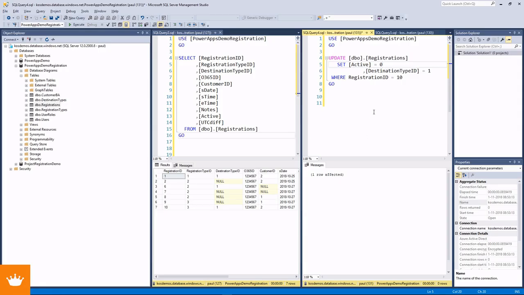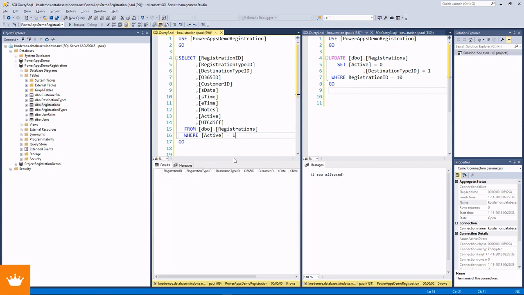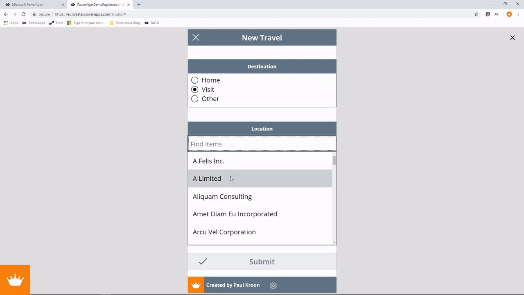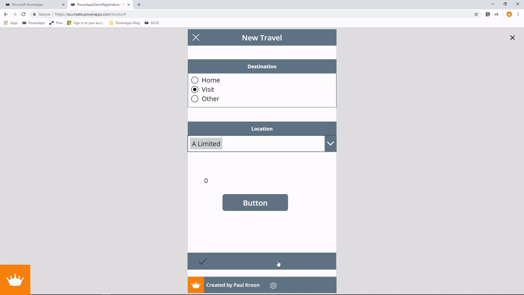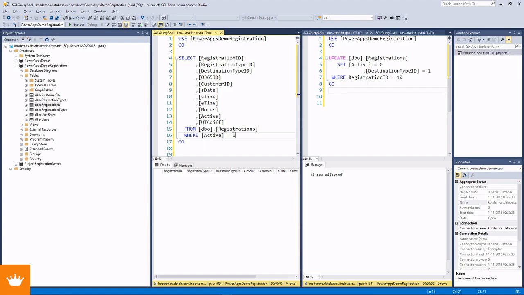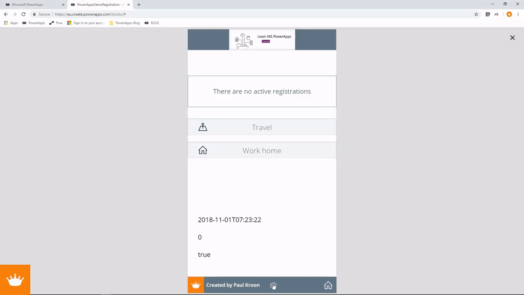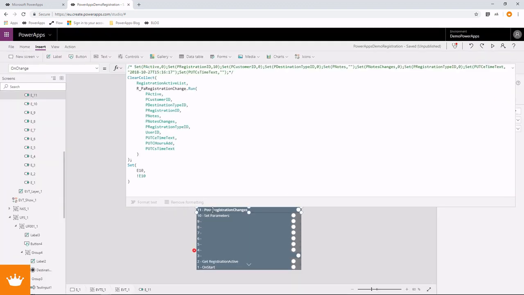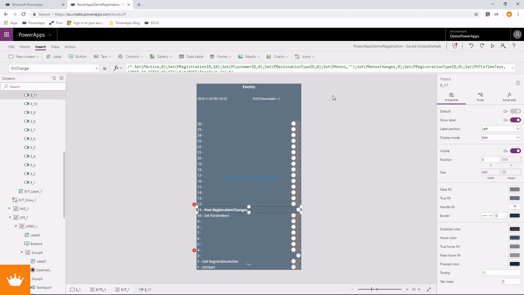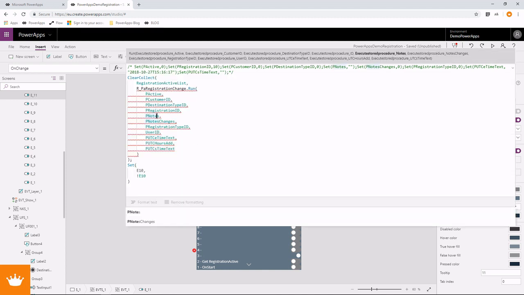So at this moment, let's say where active is 1. So we have no records. And when we choose a customer, we submit, go back to the travel. And we are doing something wrong. Let's see what we're doing wrong. It's going wrong on the notes.